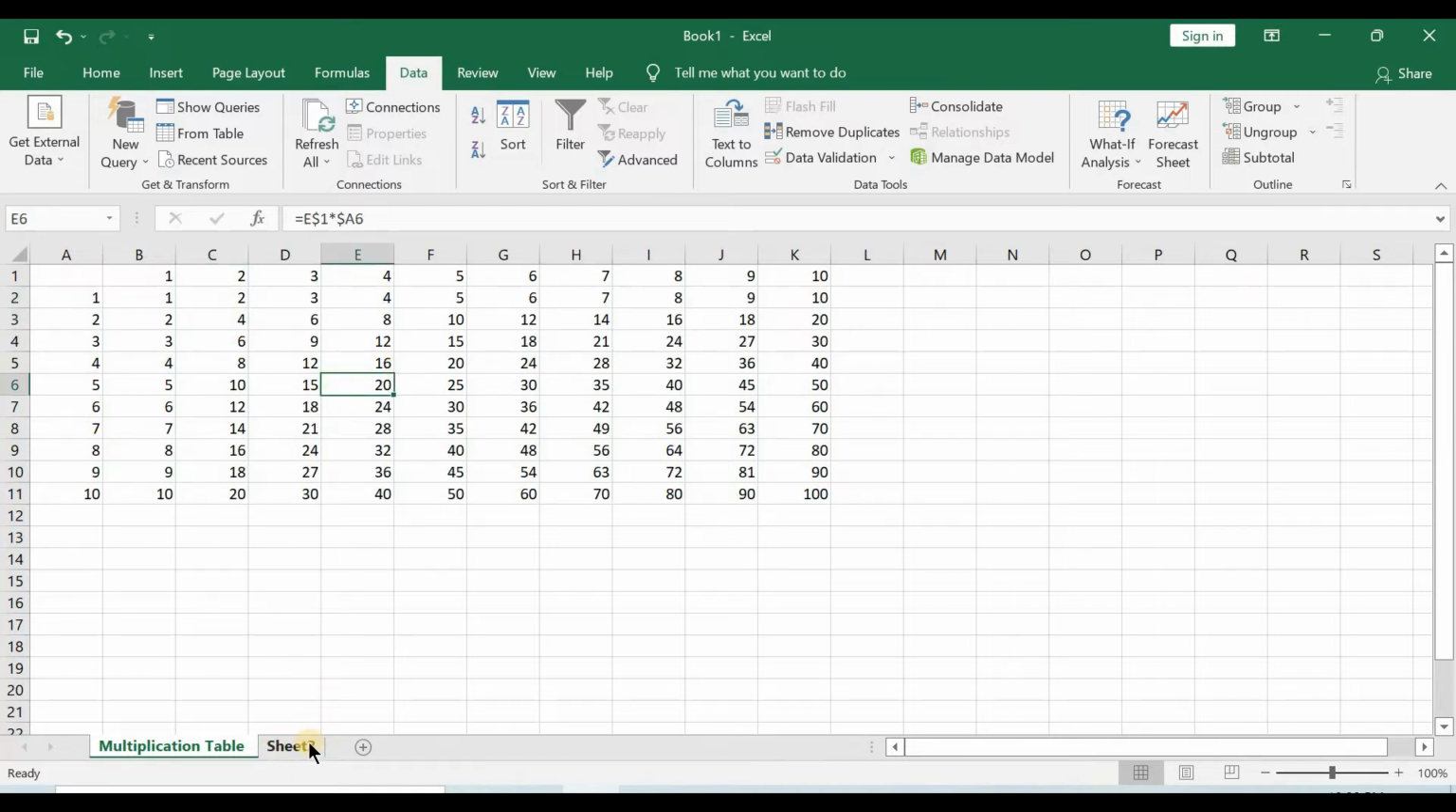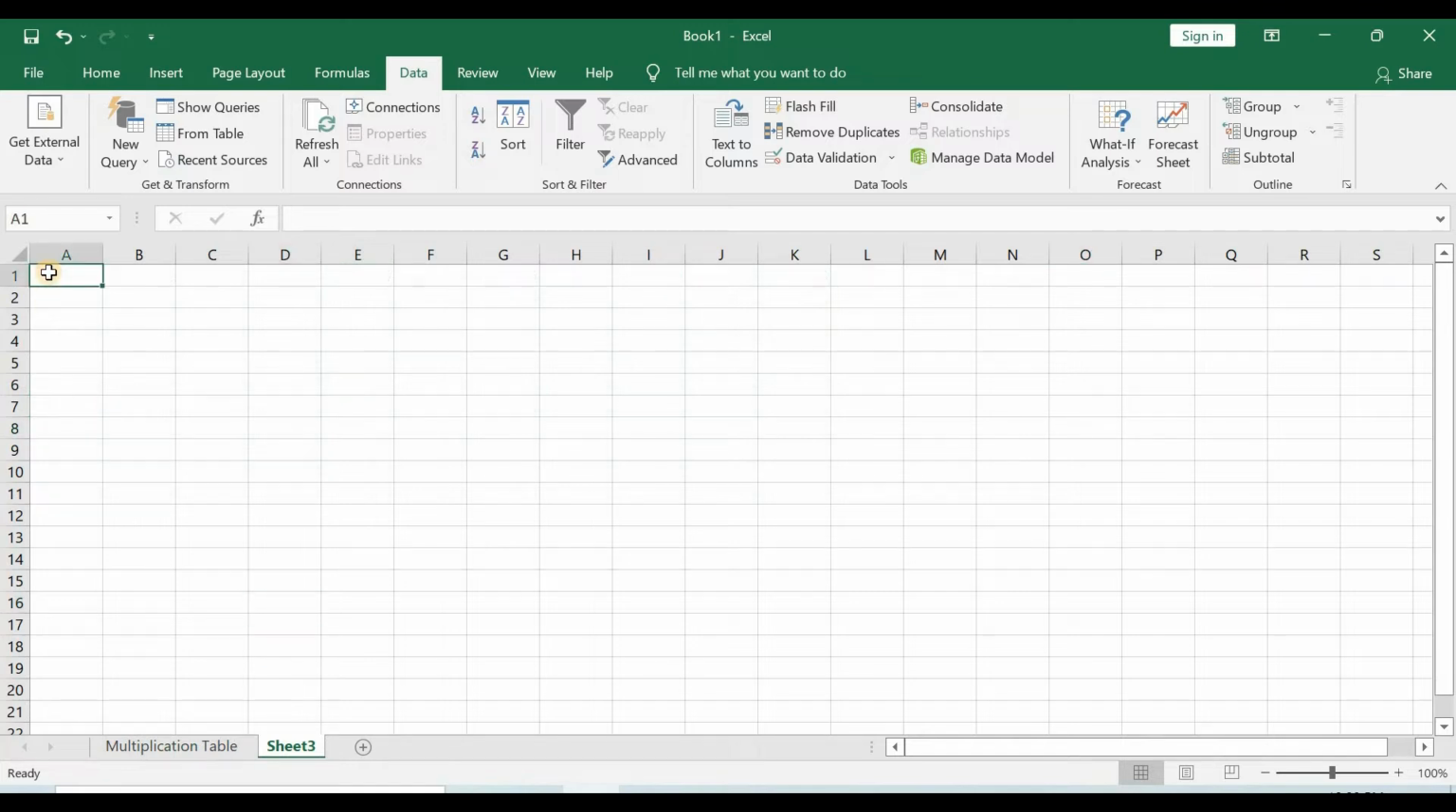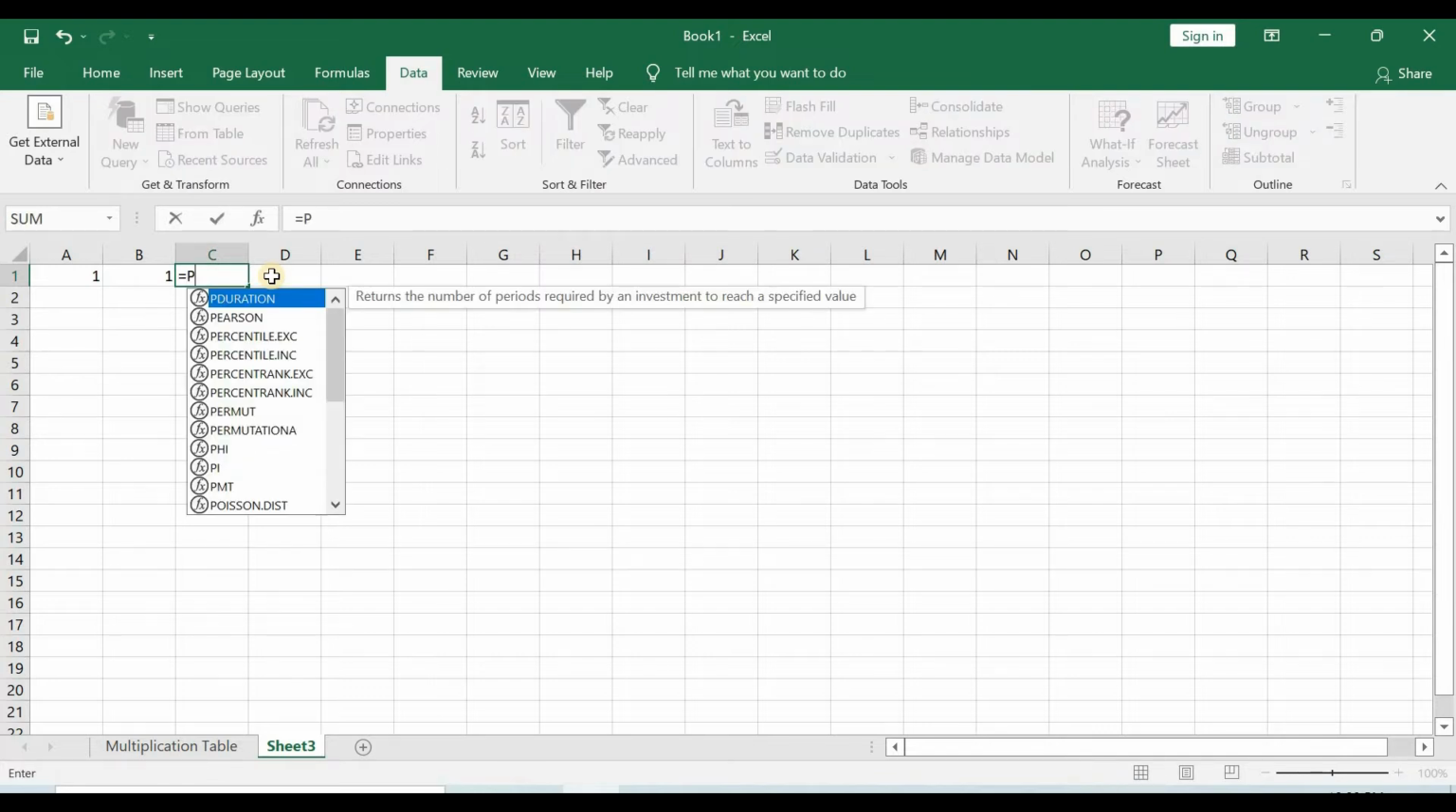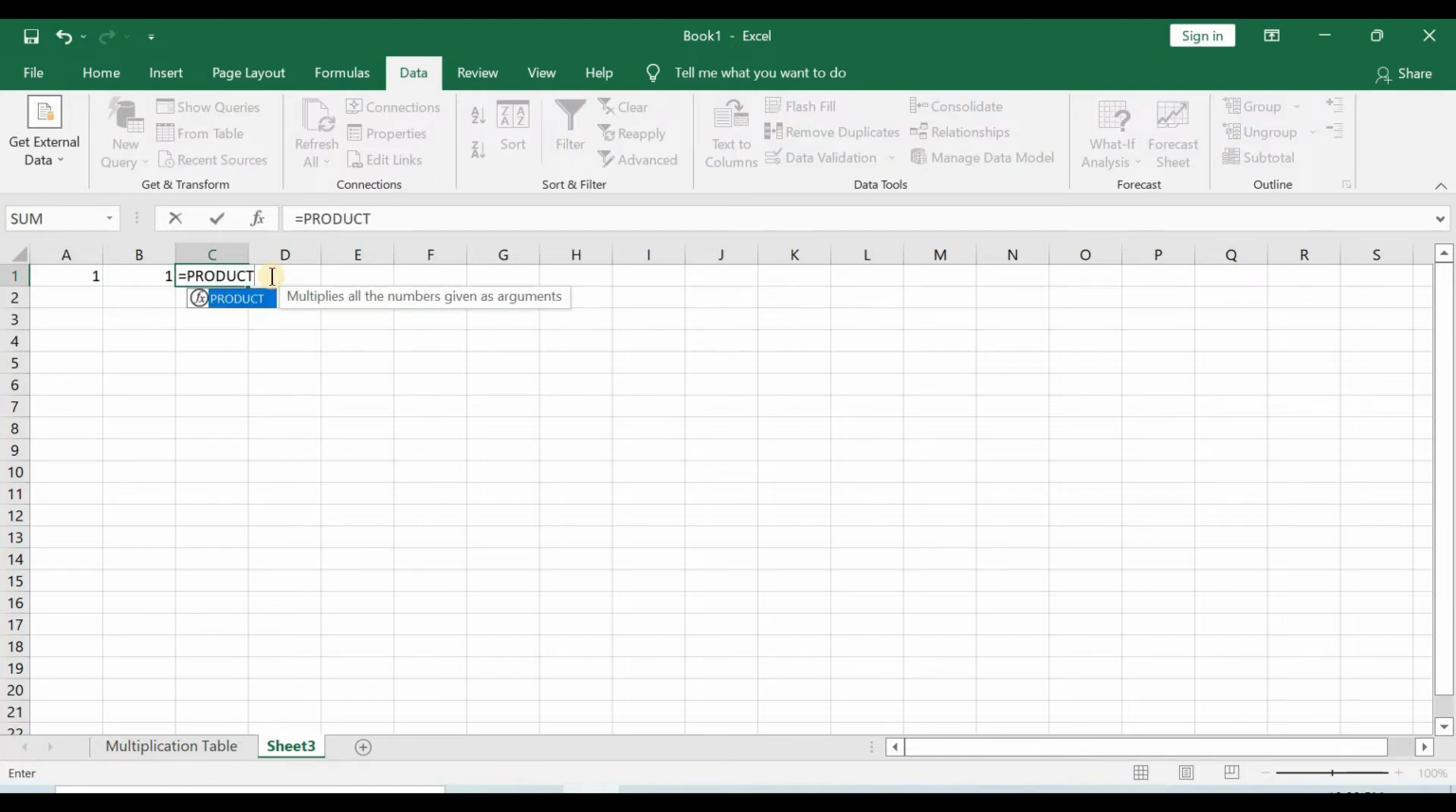So we open a new sheet. First of all we input two numbers in two different cells and we need to multiply these two numbers. हमें इनको गुना करना है. So we use a function called product. हमें product function को use करना है. Open bracket and we select both these numbers and we close bracket and press enter.